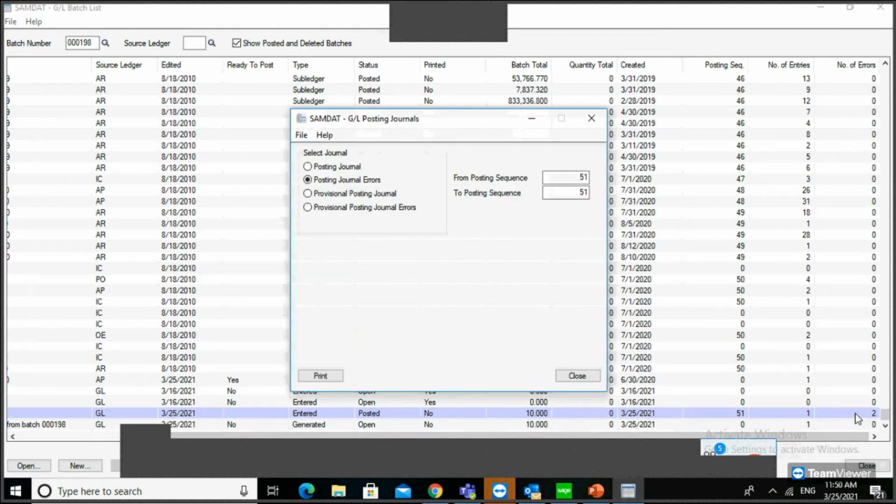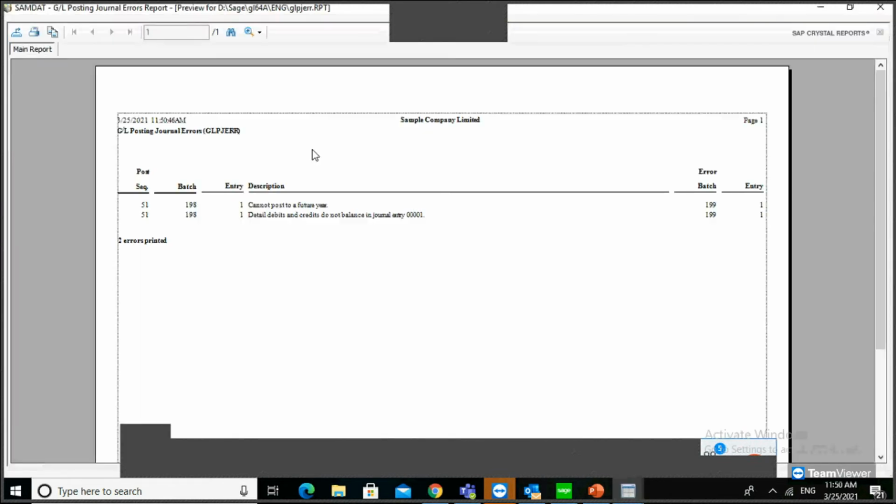If you double click this one and print this report, you can see that there are two errors. This means I didn't run the year end for the next year. That's why it's saying you can't post. When I saw in this GL option, the current fiscal year is 2020, 2021. I haven't done this, so it's showing cannot post to the future year. That means we have not done the year end still.